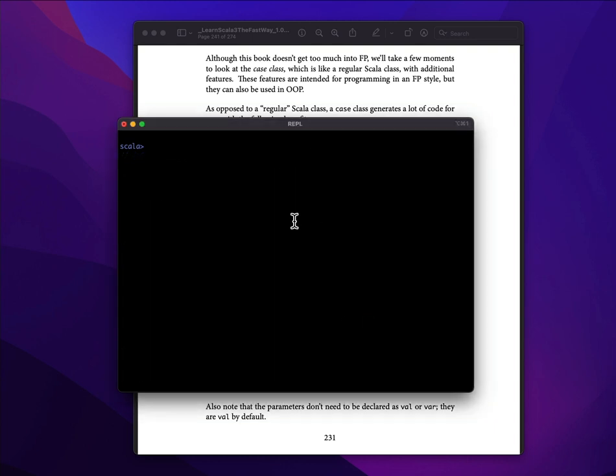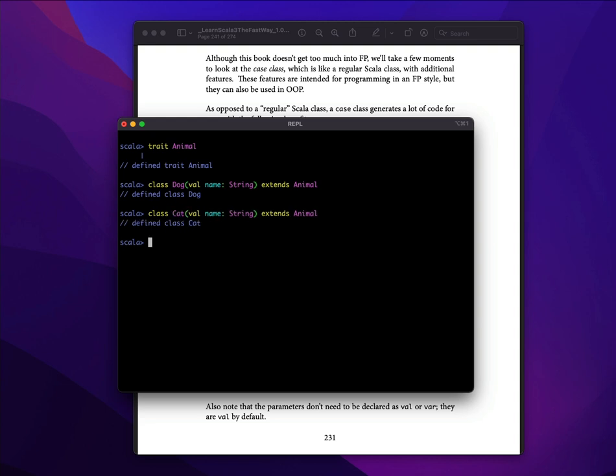And the next thing I want to show is how case classes work with match expressions. So I'm going to just copy and paste some code that I have over here. I'm going to start with a trait that's called animal, and then I am going to create some dog and cat classes. The first one I'll create is this dog class that extends animal. And then similarly, I can create a cat class like that, and both of those extend animal.